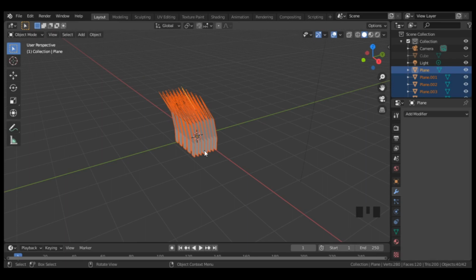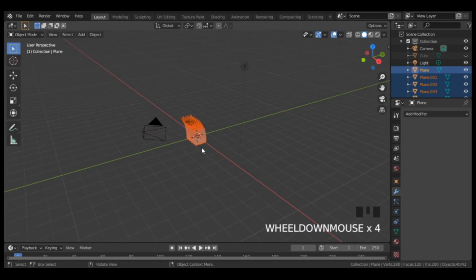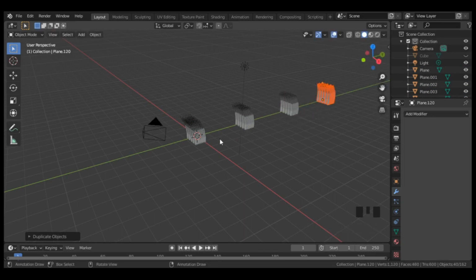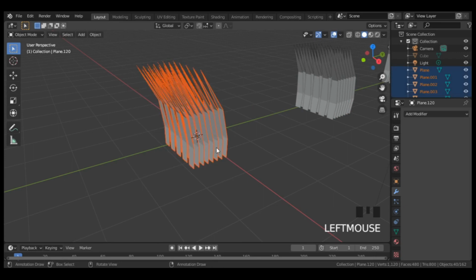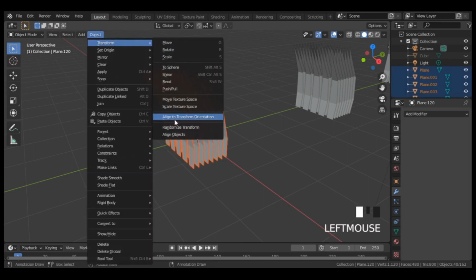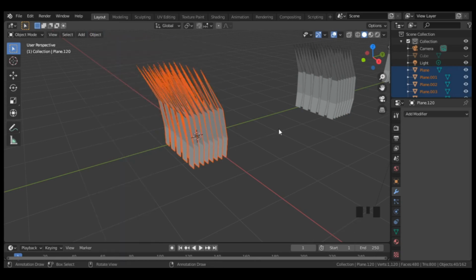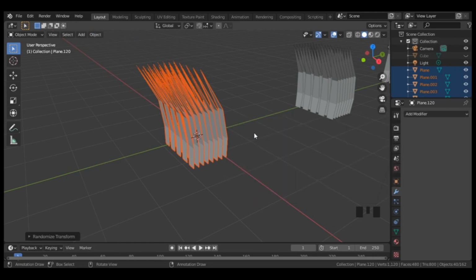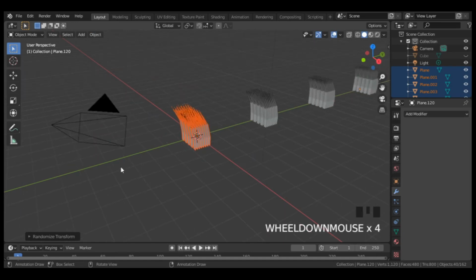Now in Object Mode, press Shift plus D to duplicate them, then press Y to move them in Y-axis. Duplicate maybe 2 more times. Now select the first batch of grass and let's randomize it. To do that, go to Object menu, then under Transform, select Randomize Transform. A quicker way will be, just press F3 on your keyboard and start typing random. Select the Randomize option. But even after doing that, we don't see any change in viewport.